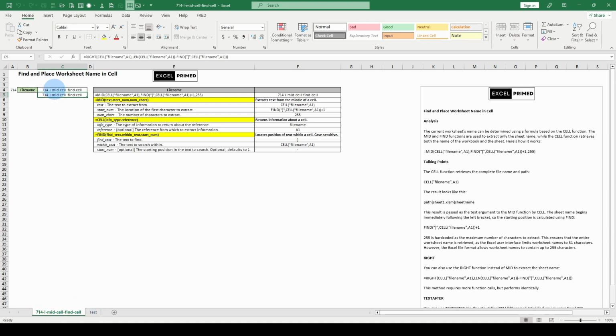Notice right here. Can I just go equal? Wouldn't that be simple? Come on, engineers, make it that simple for us. No, we're going to have to go CELL, file name, MID, FIND, CELL. What? That's one way to do it. We have this other method, a lot of different ways to do this.